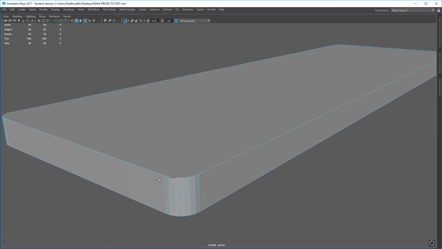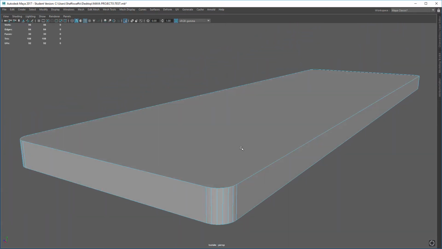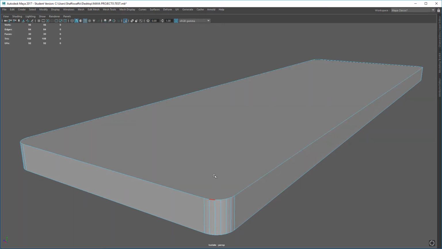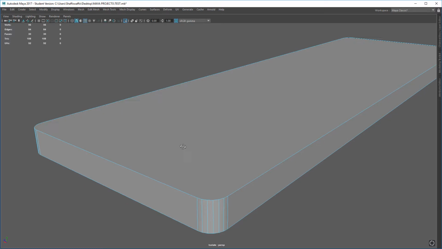So quad, we know has 4 sides, and n-gon, easiest way to think about it is has more than 4 sides. So any polygon that has more than 4 sides, you can classify that as an n-gon. In this instance, we can see this has multiple sides, so as a result, when we try to use insert edge loop tool, it's going to kick up a stink.